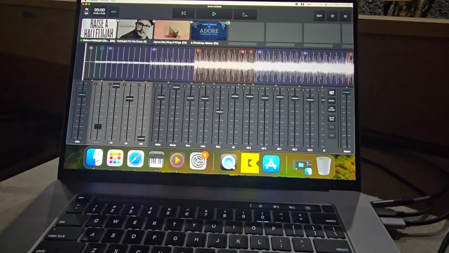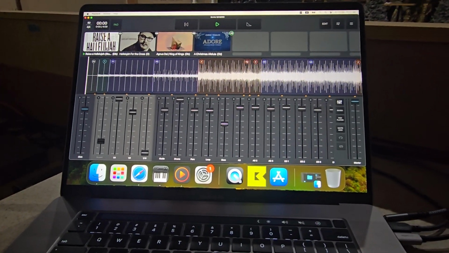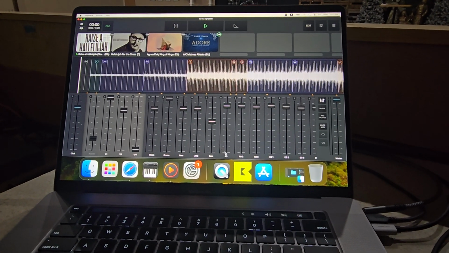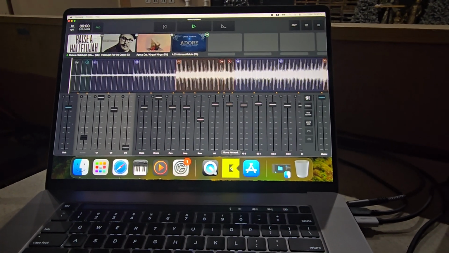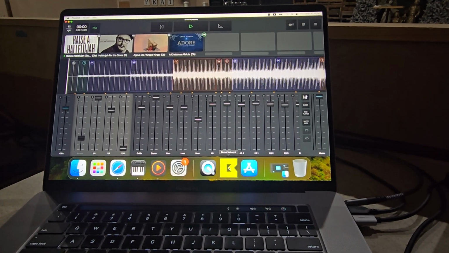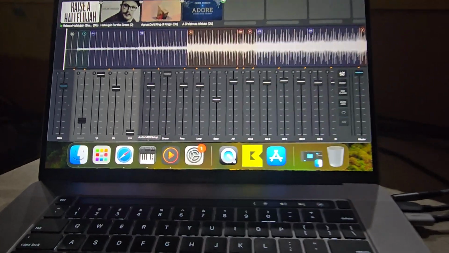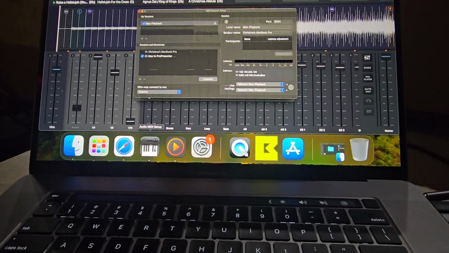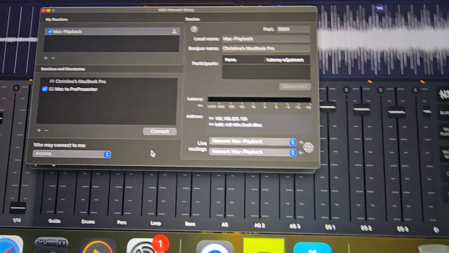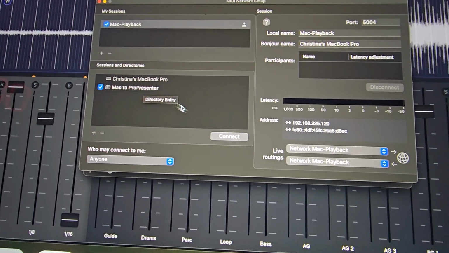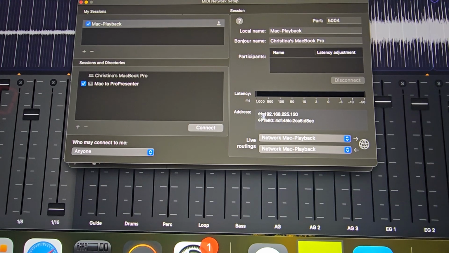Okay, so a couple things I want to show in this video. First of all, I've changed the MIDI connection on this. The BOEM network I'm no longer using. I'm actually using the MIDI control that is within ProPresenter. It is here, what looks like a little keyboard. When you open it, you will see that it's selected. It says Mac to ProPresenter. And this is how it's sending the signal.